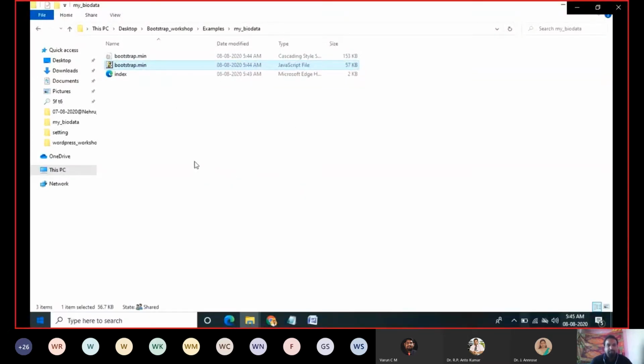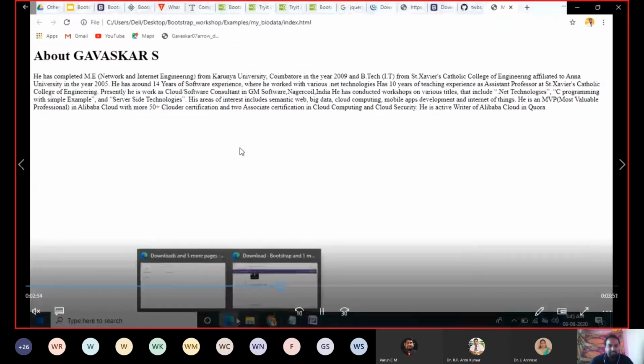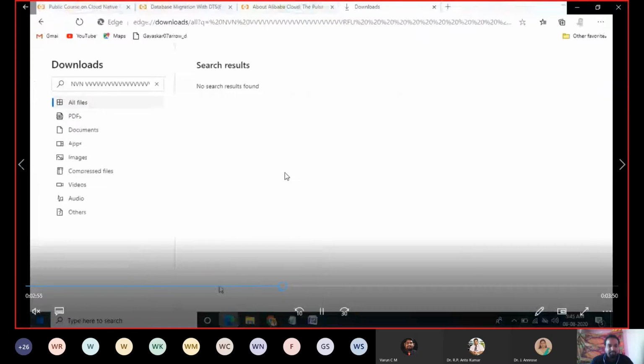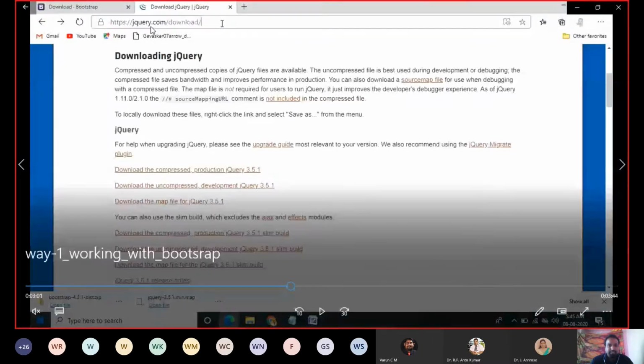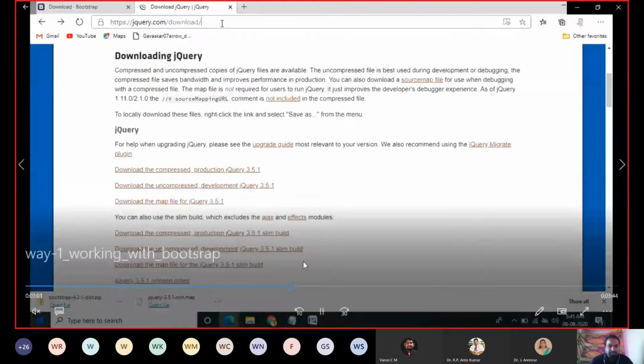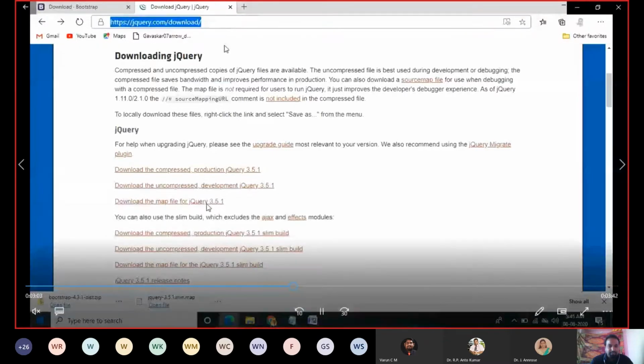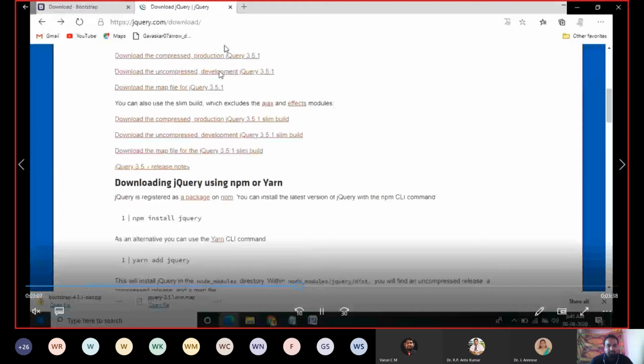Okay, now one more file is pending. The jQuery.js file is pending. So what you have to do is, there is another website, which I already displayed in the previous slide. You go to this website, jquery.com/download, and you can find this file here: jQuery 3.5.1 uncompressed development.